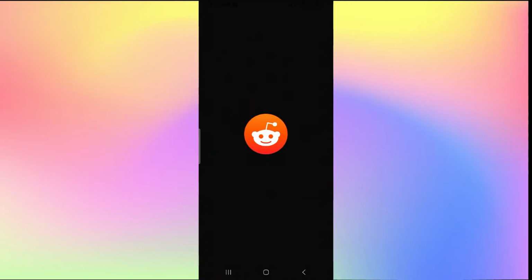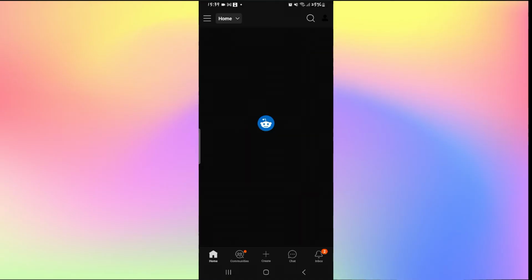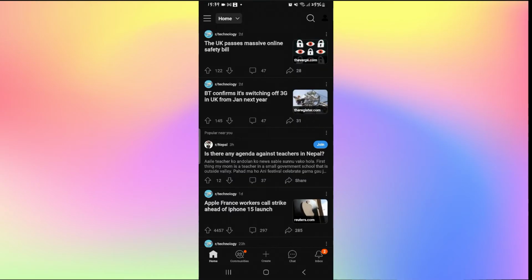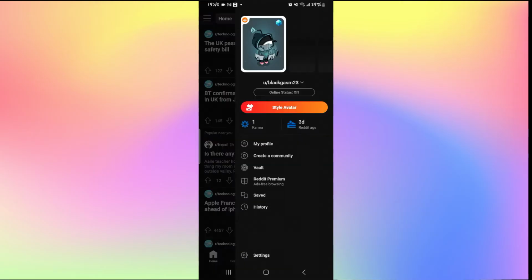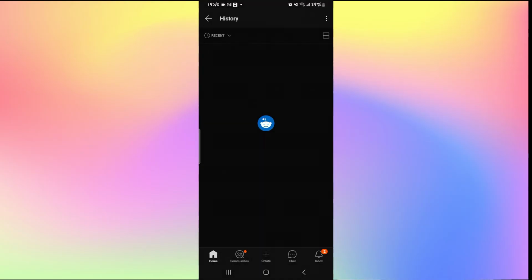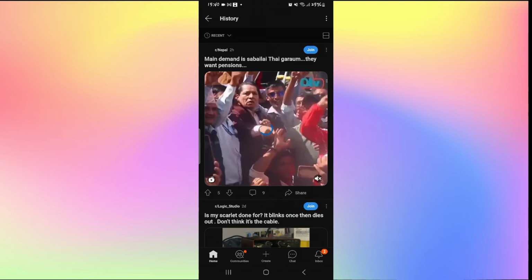First of all, just open up the Reddit application and then log into your account if you haven't done so already by using your email address and your password. Once you log into your account, you can simply tap on your account icon at the top right corner and then you will see your account options. From here, you can simply tap on History and now you will be shown all of your Reddit history.